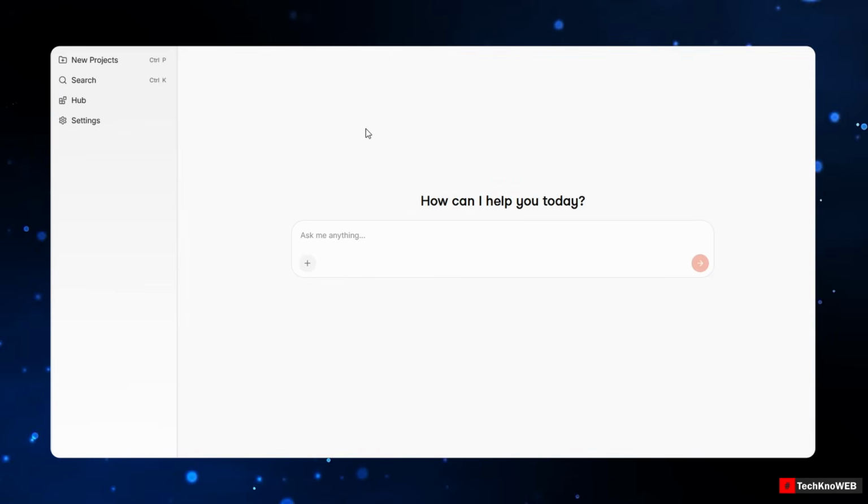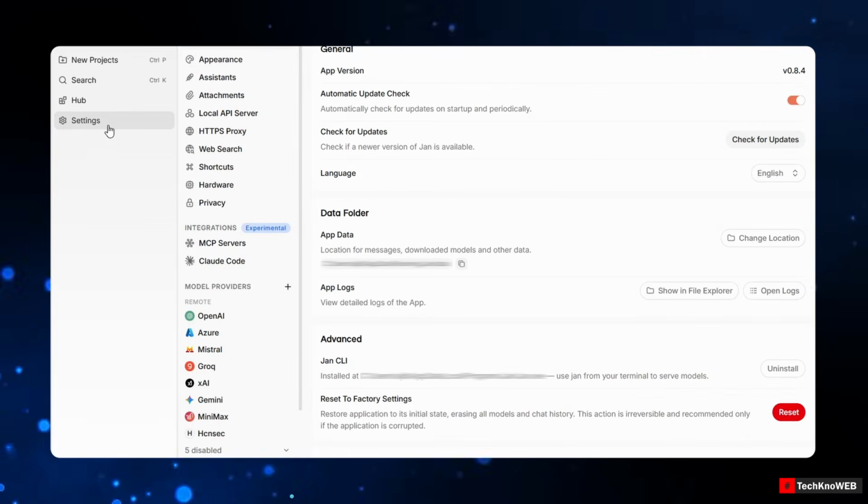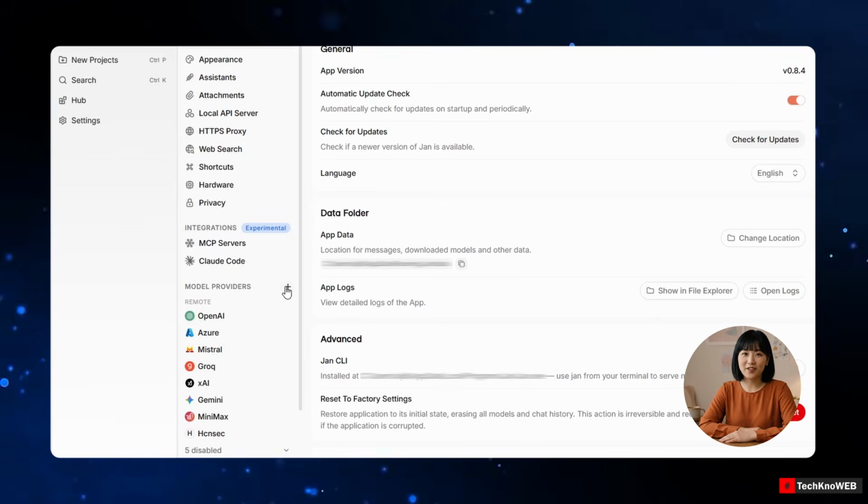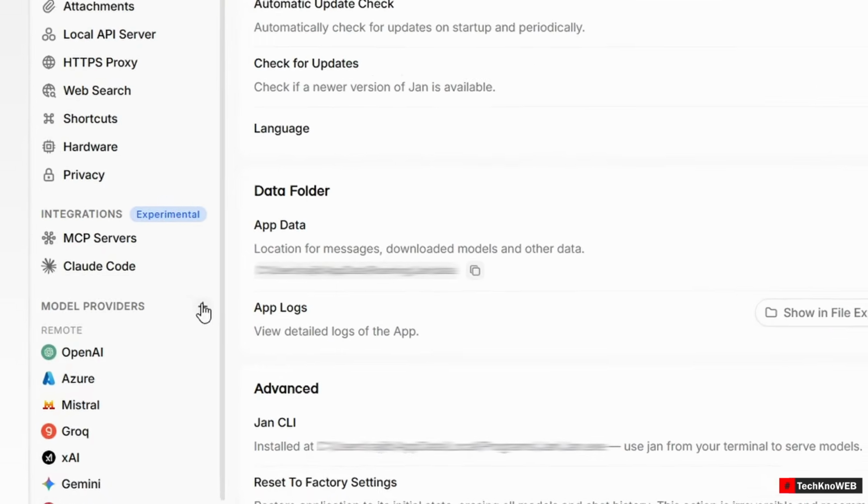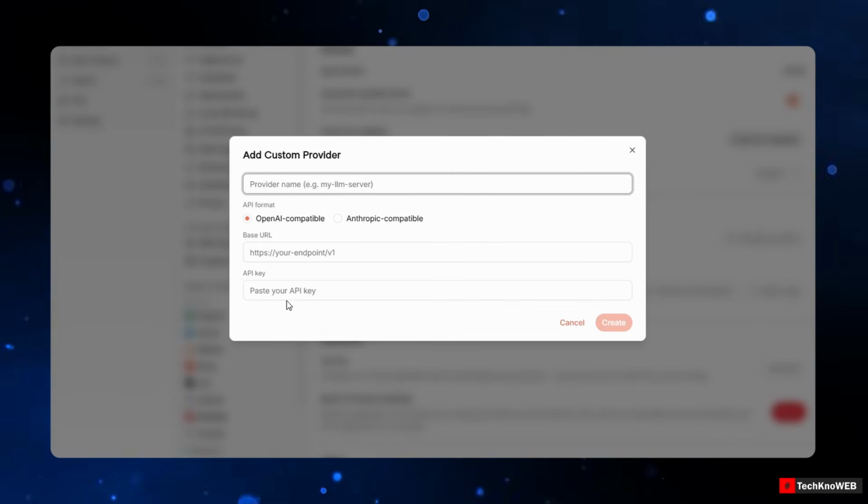Once Jan AI is open, go to Settings. Inside Settings, you'll find several configuration options. Look for the Model Providers section. Here you'll see the providers that are already available. What we need to do is add our own custom provider. Look for the plus button and click on it. This will open the custom provider configuration.